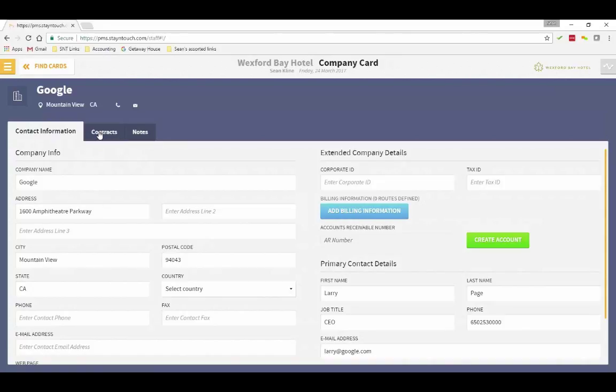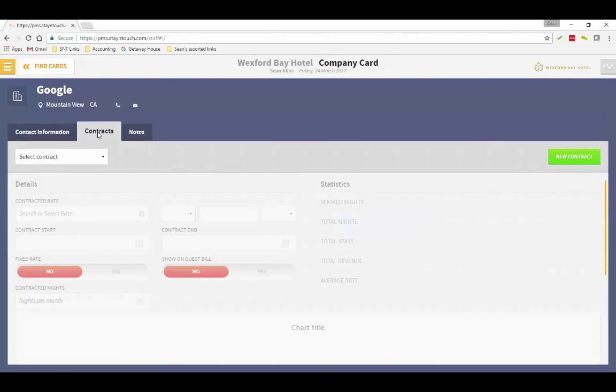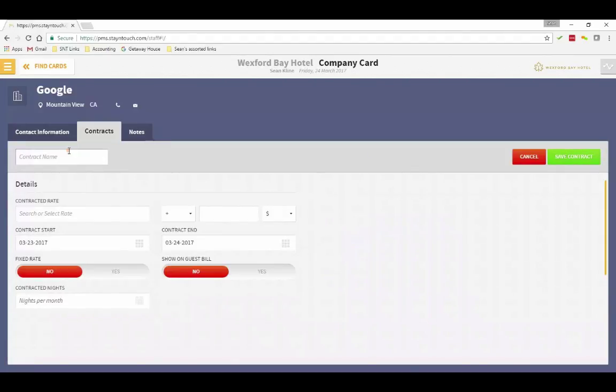But to do a contract rate, we're going to go to our contracts. If we have existing contracts, we're going to already see that information, and we would be able to click on select contract if we had it in there, but we don't have any for this hotel set, so we're going to simply do a new contract. It gives us the opportunity to call it whatever we want, and I'm just going to call this the Google contract.